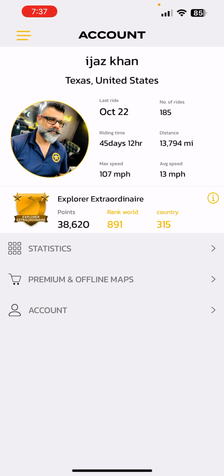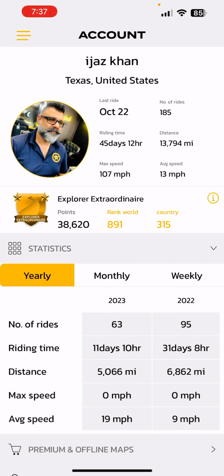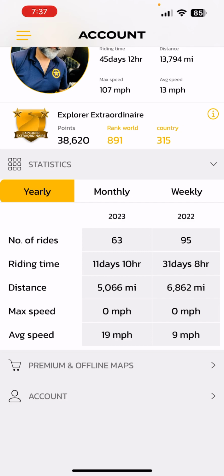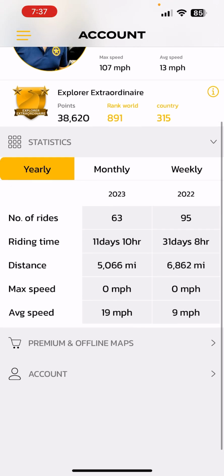However, below that, it's called statistics. When you click on the statistics, you will see your yearly number of rides, monthly, weekly. You can click on that one. It will give you some information. Last year, I rode 5,066 miles, which I think is incorrect. It was 10,000 miles, but a lot of those miles, I did not save on Scenic. So obviously, I did not get credit for that.